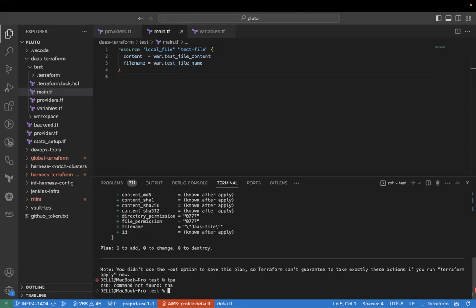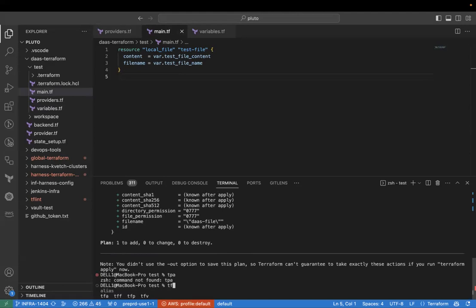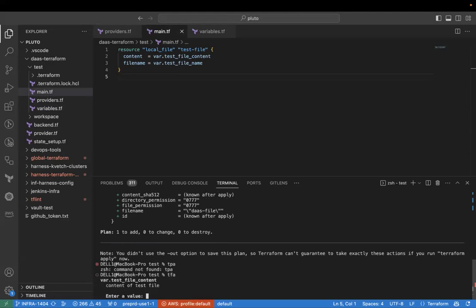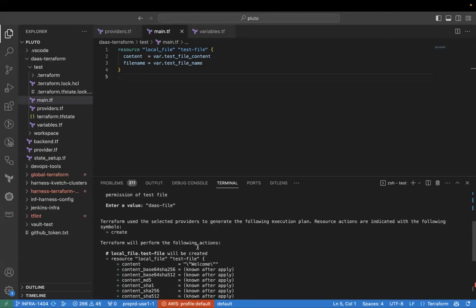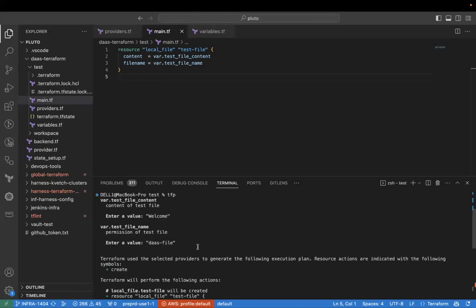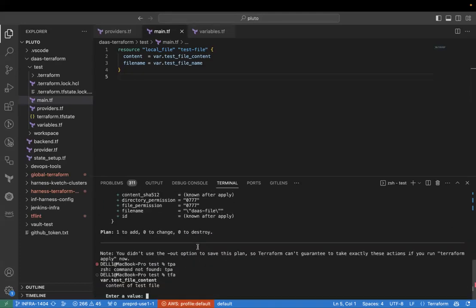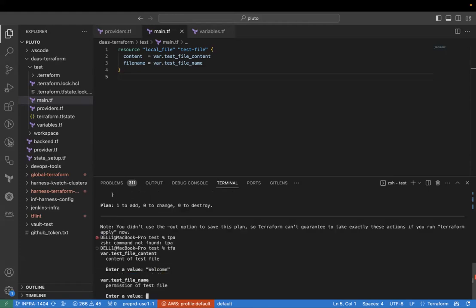Terraform apply, passing the same information that I passed to it before. I'm just using this as an example. I can automatically make it default. You get me? So I'm passing the same information. Welcome. What's the name of the file? We call it daas file, right?